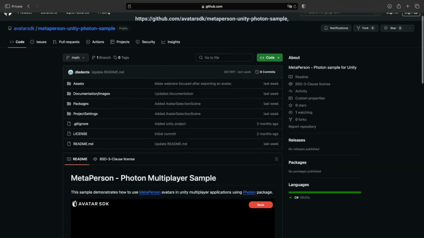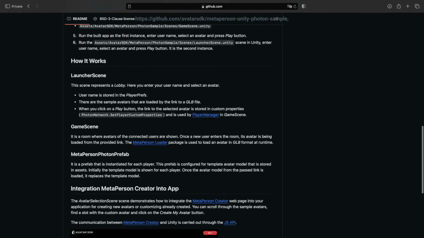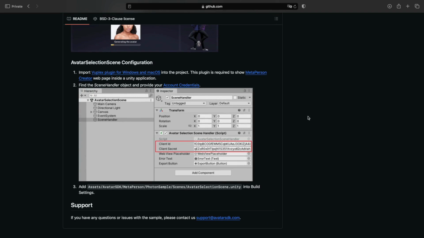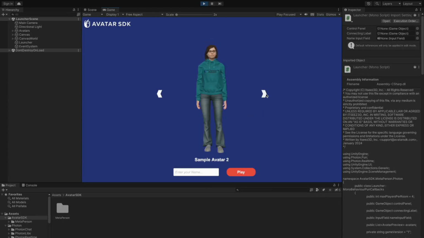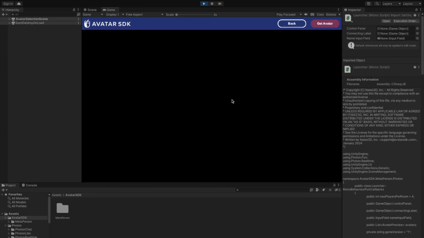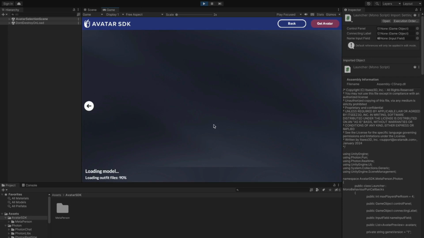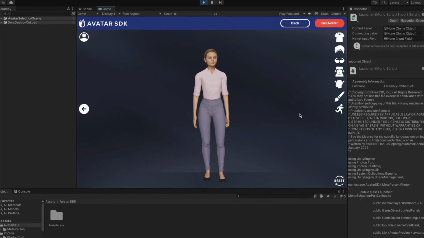Then we will look at the same integration for multiplayer Unity scene based on the Photon plugin. You can check the code sample and instructions for this launch in our GitHub account. The launcher scene demonstrates how to integrate the MetaPerson Creator web page into your application for creating new avatars or customizing already created ones. You can scroll through the sample avatars, find a slot with the custom avatar, and click on the Create My Avatar button. Feel free to customize it according to your needs.